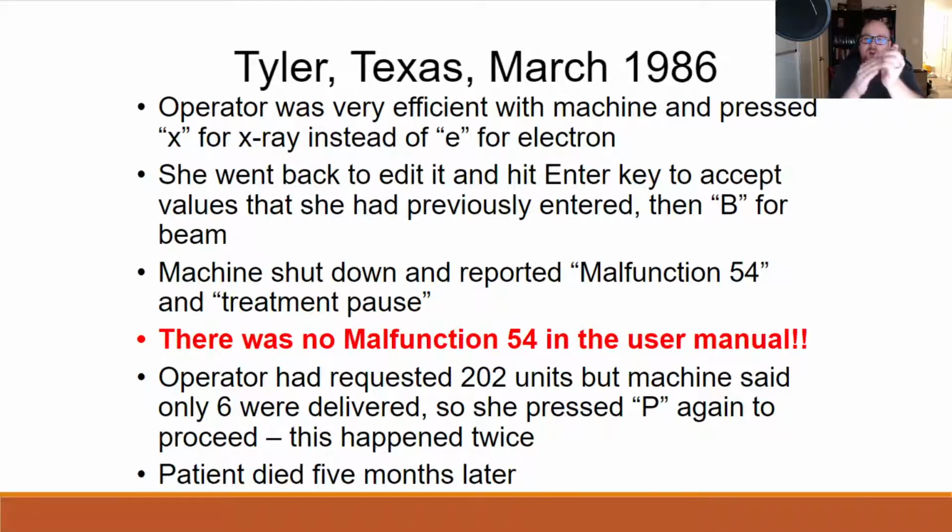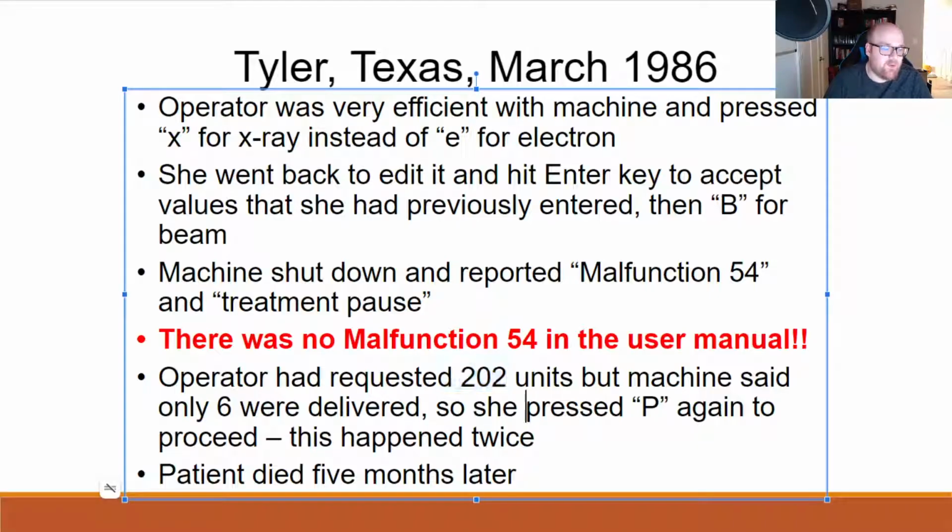And so instead of turning, because it was still locking the X-ray into place in that duration, it ended up just ignoring the user when they wanted the electron dose. And so they eventually got the electron beam in place, but when they did, this malfunction 54 showed up, which wasn't present in the user manual. So as a result, the operator who had requested 202 units from the machine was told only 6 units had been delivered, when in fact 202 had been delivered. And this happened twice, so the patient got significantly more radiation dose than needed. Patient died 5 months later.